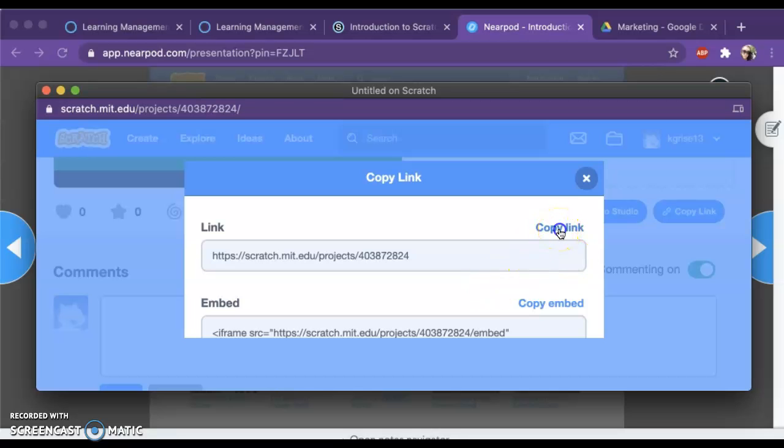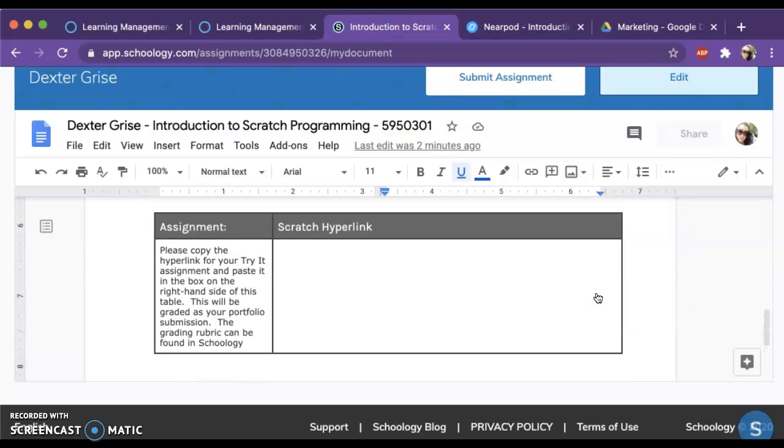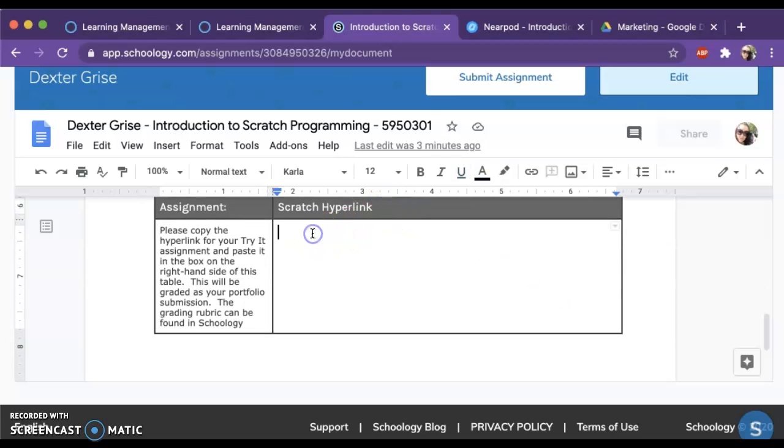Then you'll come over here and copy this link. And you're going to go back into the document that we were just in, the document that had the links to Nearpod in it and the link to Scratch. And you're going to paste that link here.